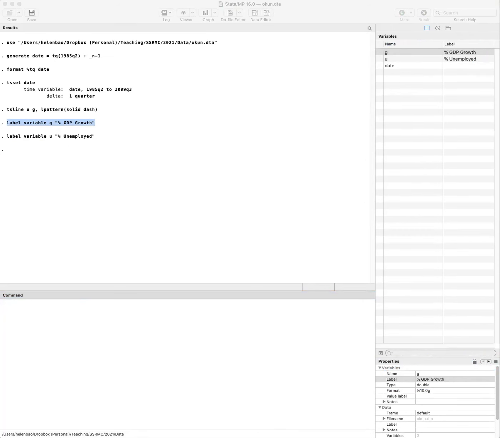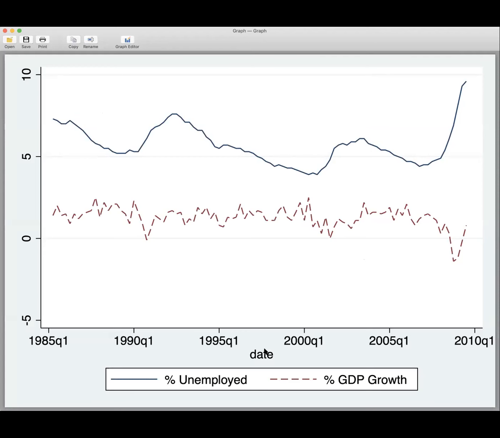Now, if we resubmit this command line, click enter. Now, if you did everything correctly, you may notice that you have exactly the same chart, except that the legend over here at the bottom is much easier to read. So this is the benefit of changing those legend. Okay, so let's go back to our command window.